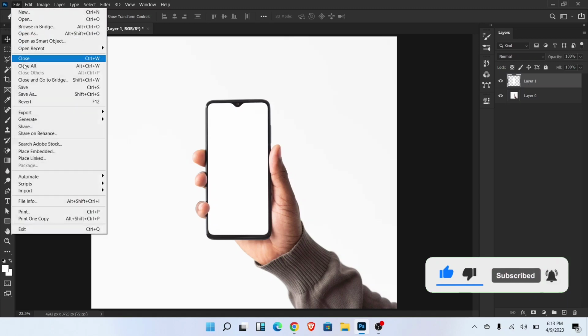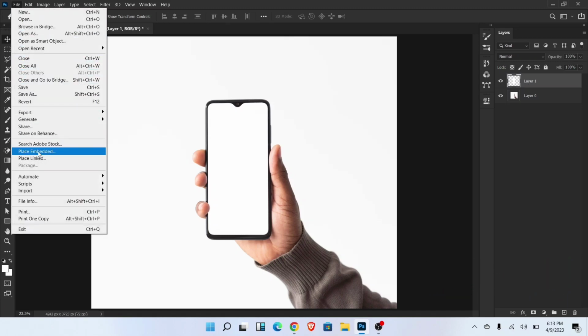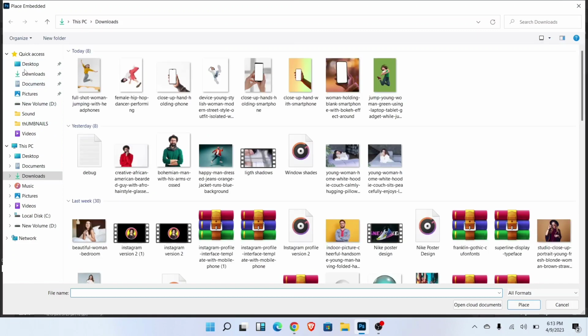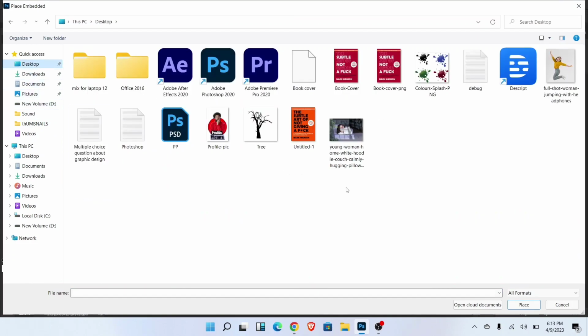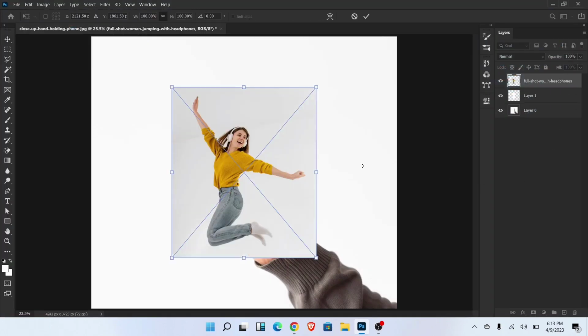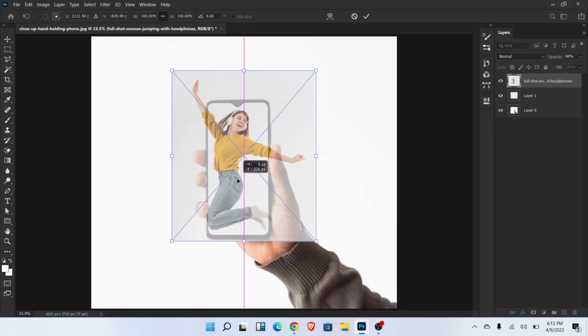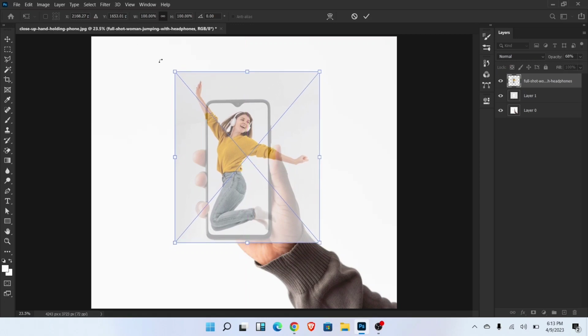Now go to File and select Place Embedded. Select and place the image. Now decrease the opacity. Select the size and position of the image like this.